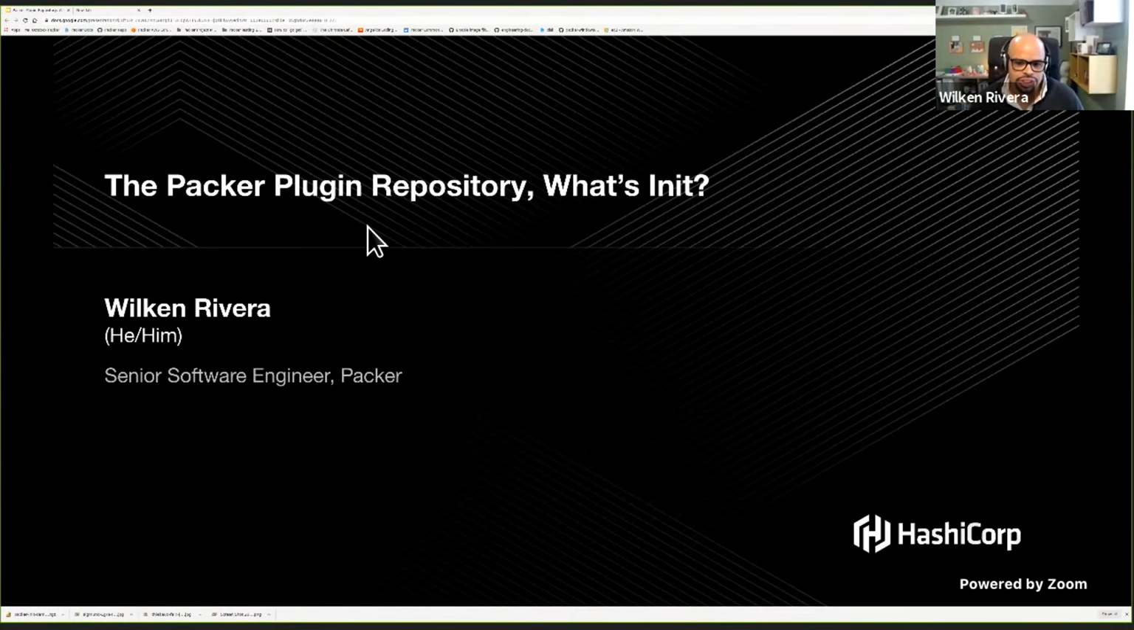And today I really want to just share a journey with everyone about Packer and a project that the team has been working on for a bit, specifically the Packer plugin repository and the Packer init command, which was released yesterday in version 1.7.0 of Packer.